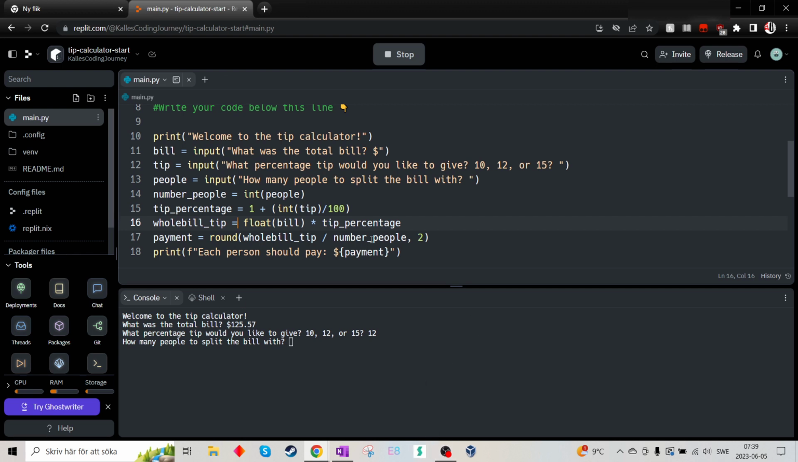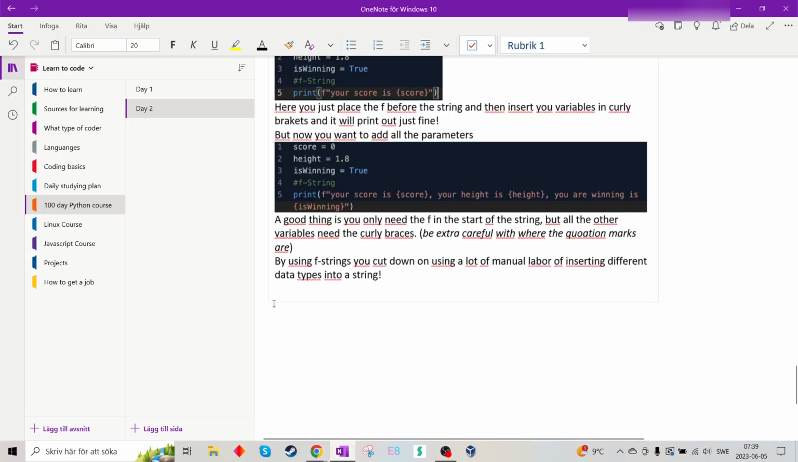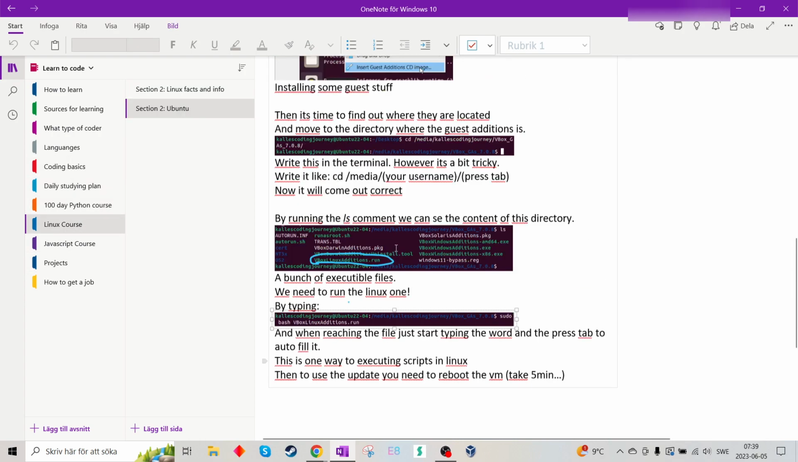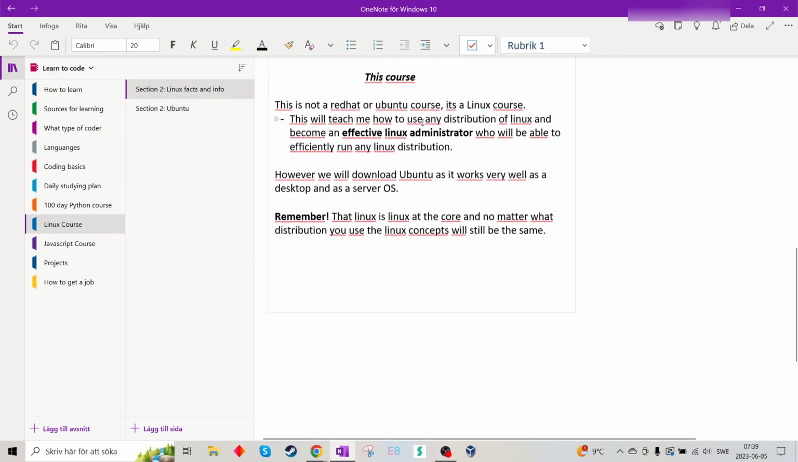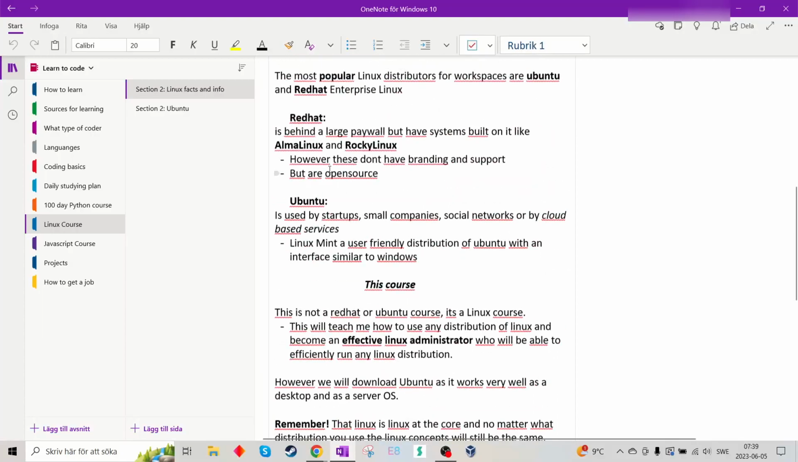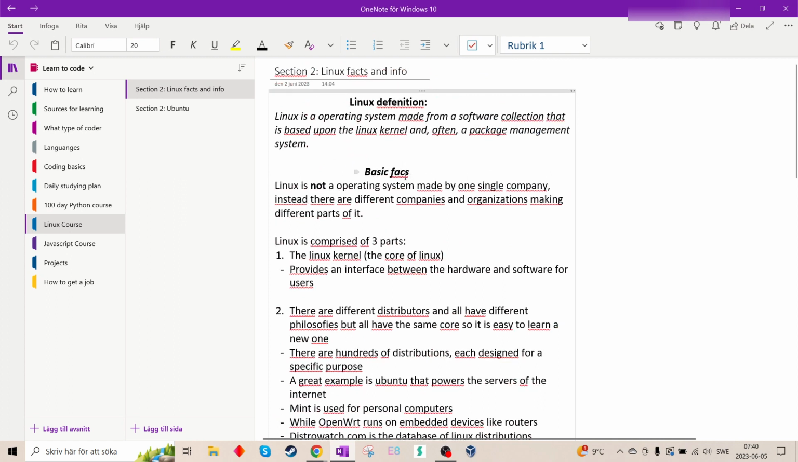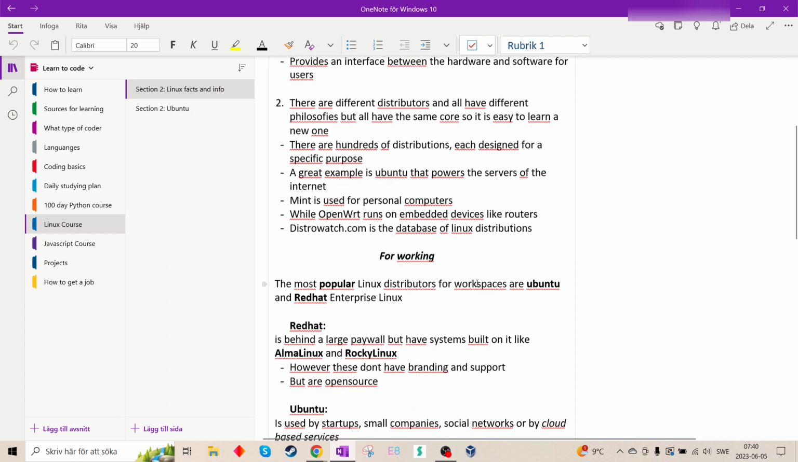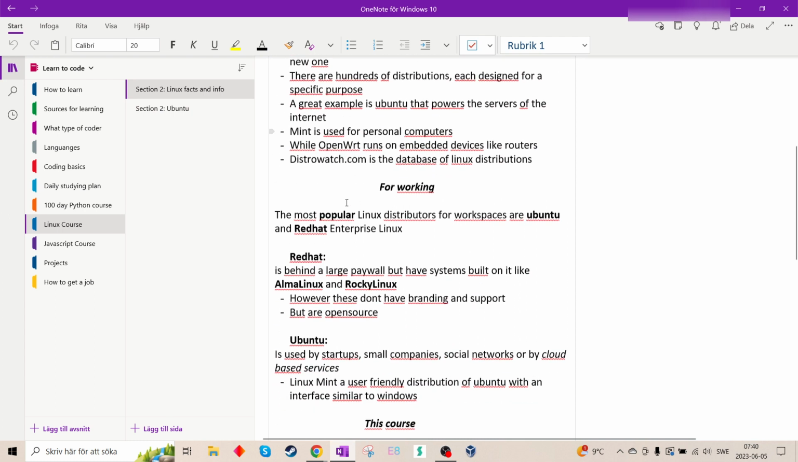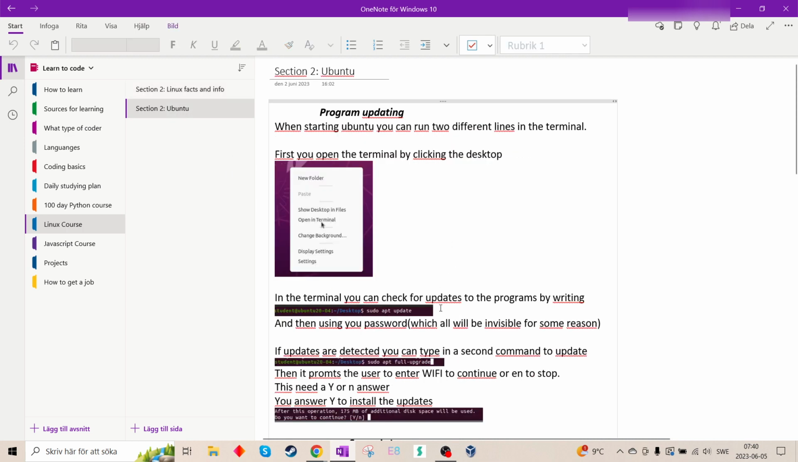And then when I had my project done, I started learning about Linux, just what Linux is, about Ubuntu and Red Hat, and what the course should be about. It's not a big company making it. It's basically a lot of organizations, and there are different distributors, flavors they call it. I will probably be using Ubuntu.